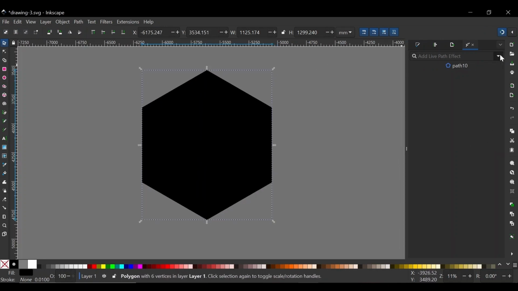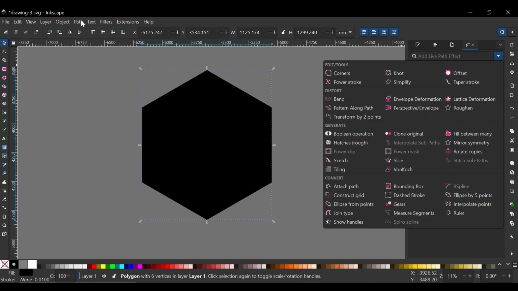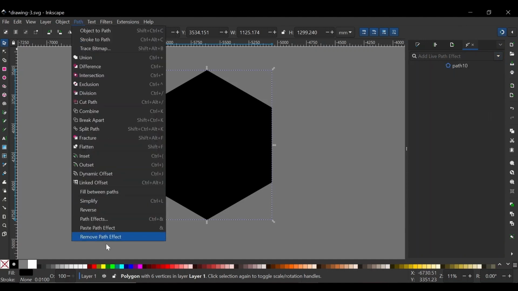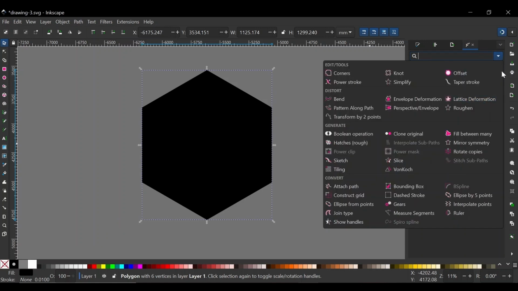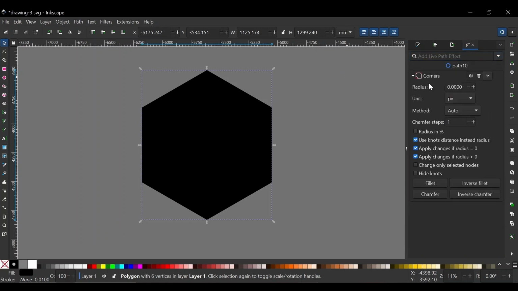And then with that selected, come over to the Path Effects menu. If you can't find it, come over to Path and then click on Path Effects. That will open up the Path Effects menu, and then right here from the drop down you want to select corners. And then right here you want to change the radius value to a value of about 300 to 400.